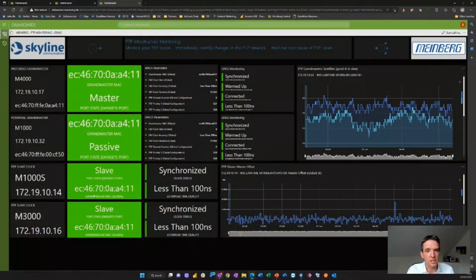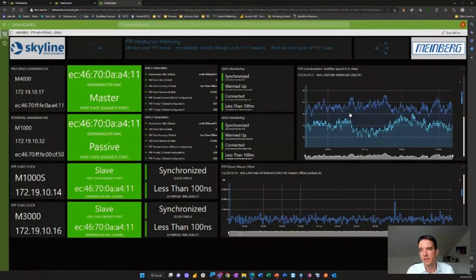Then I have 2 slave clocks here. We monitor the BMCA parameters, but also the GPS source, GNSS monitoring. For example, the number of satellites, the good satellites and the satellites in view. I have this one. I have my potential grandmaster. They're all good. They have a proper GPS source.